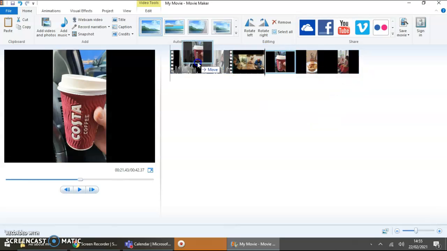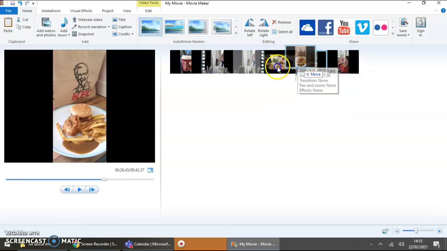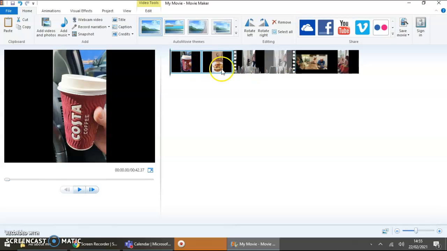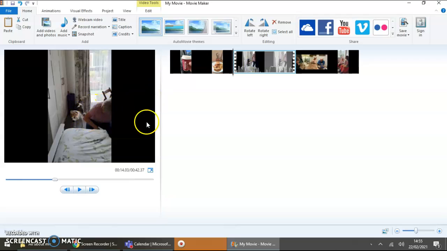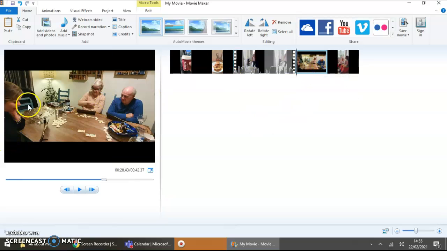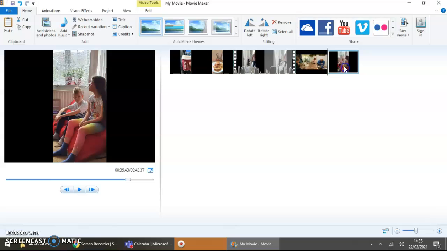For instance, I love Costa, so I'm going to put Costa at the front. So this is my favorite drink, Costa coffee. Favorite food is Kentucky Fried Chicken. Then I've got a little video clip about the dog. I'll show you now. I like to play board games with my family, and there's my niece and nephew, so I might put them after. So you can move clips around. Okay, so that's the first thing you need to do. So could you pause the video now and get your clips into Movie Maker, and then in the right order.